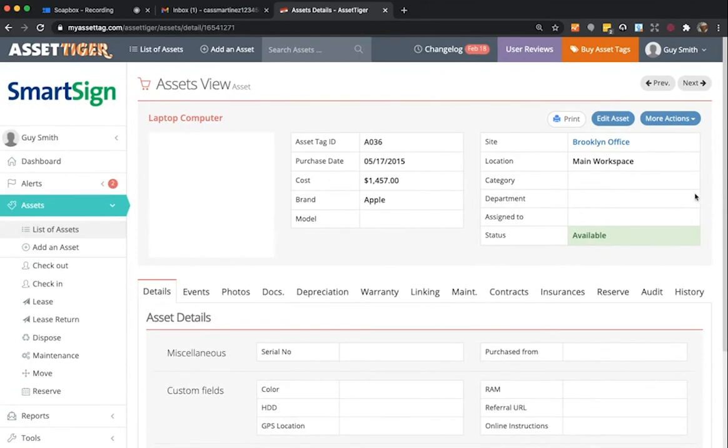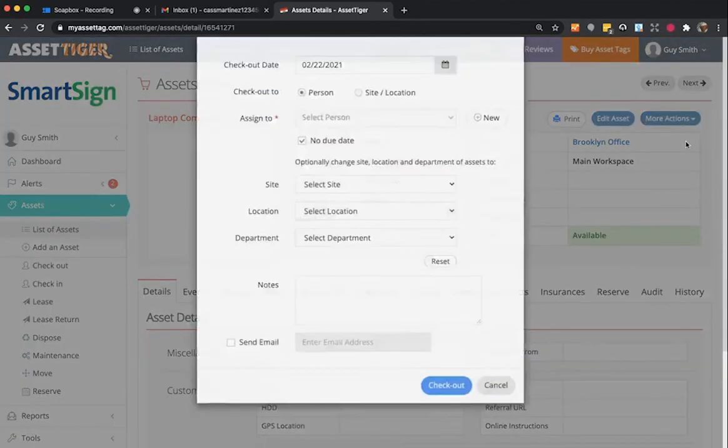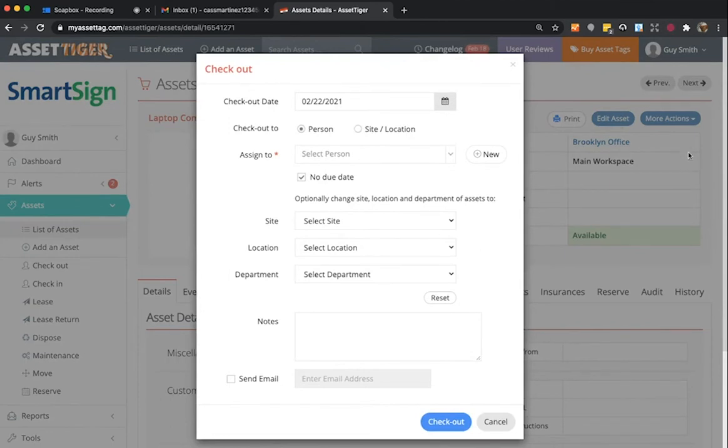And check in and check out is here under More Actions. Check out. Like I said before, you can check it out to a person or a site. Again, this is going to CAS. So put your cursor in the box here, start typing, choose CAS.